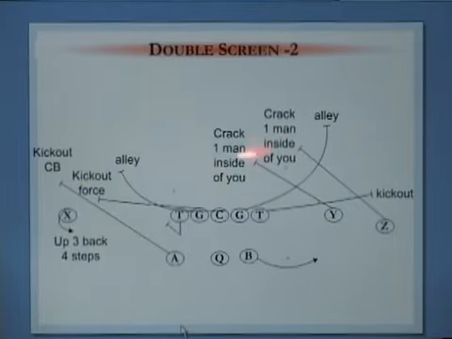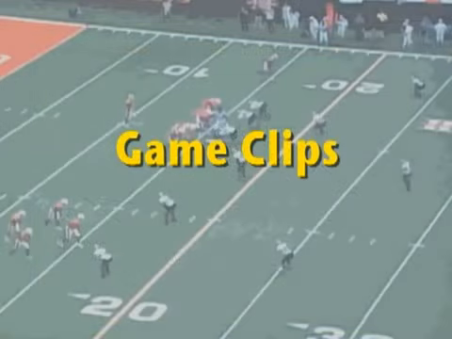Coaching point again, never block the blitzers. If you have a guy that blitzes, continue to the next level or the next linebacker. Never block the blitzers. Now let's take a look at a few clips and we'll see how this works out.